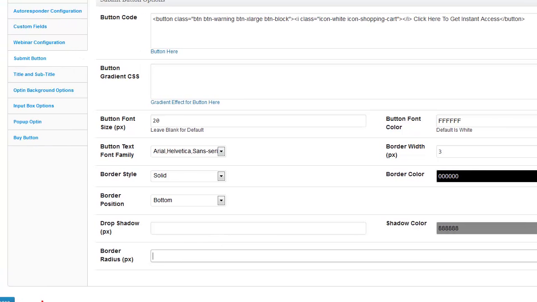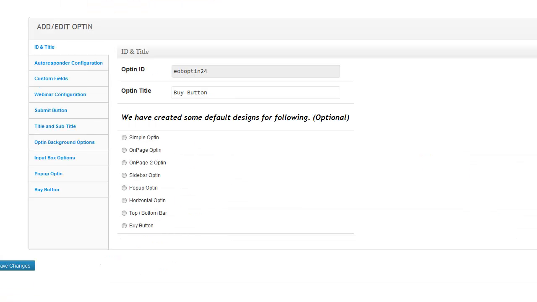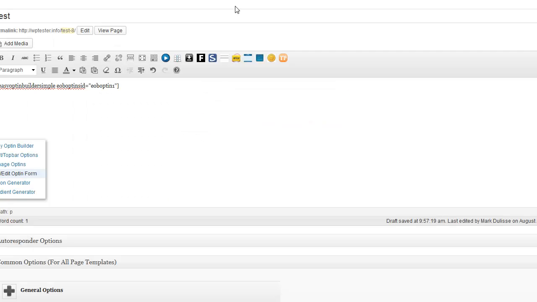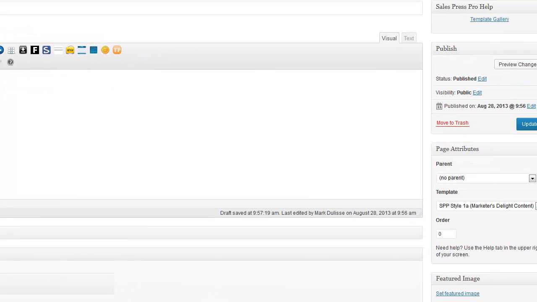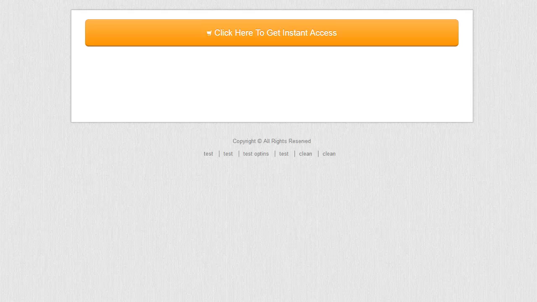So let me just save the changes right here, and changes are saved, and it's opt-in ID number 24. So you add the short code. I'm just going to change the short code to 24 right here. That's the short code, and I'm going to save this. There it is right there. See that? And it's going to go to paypal.com. If I do that, there's a little black border on the bottom.